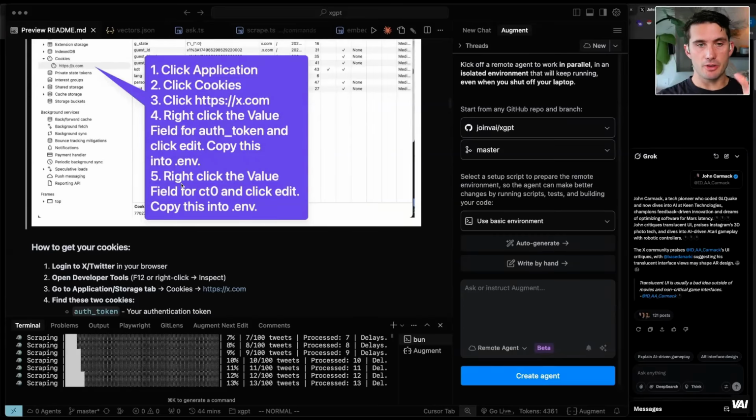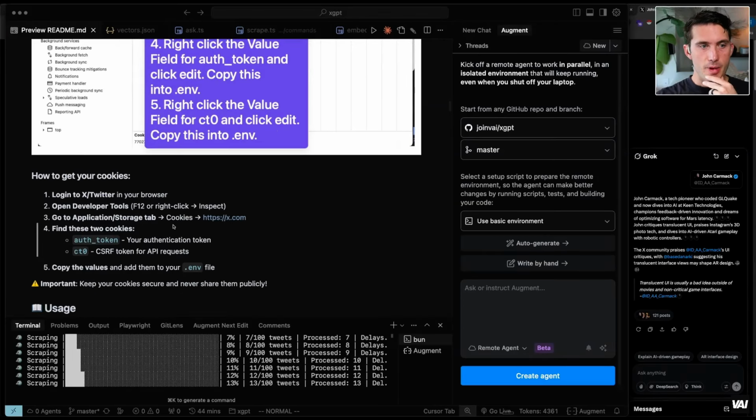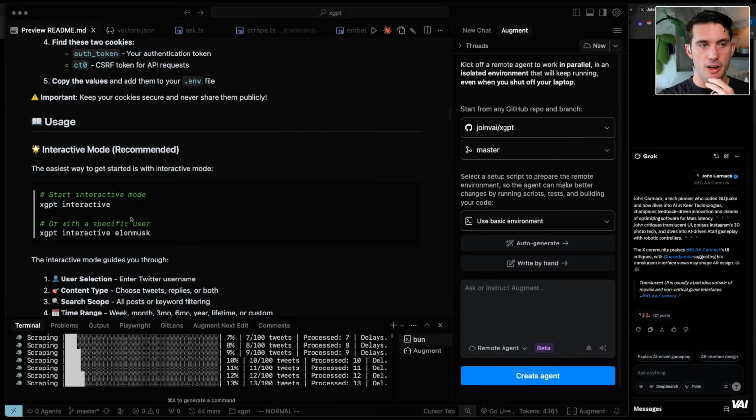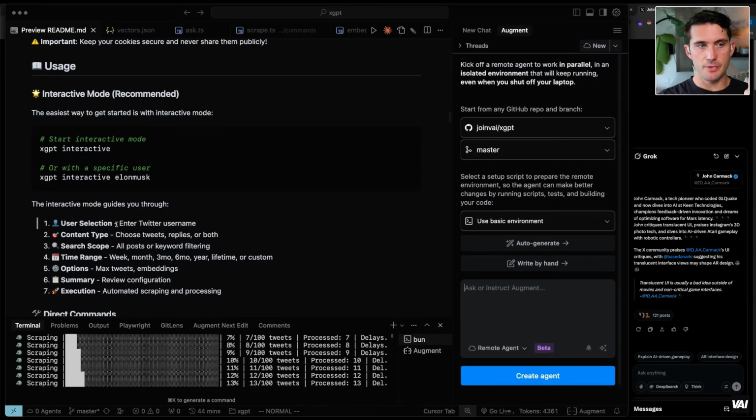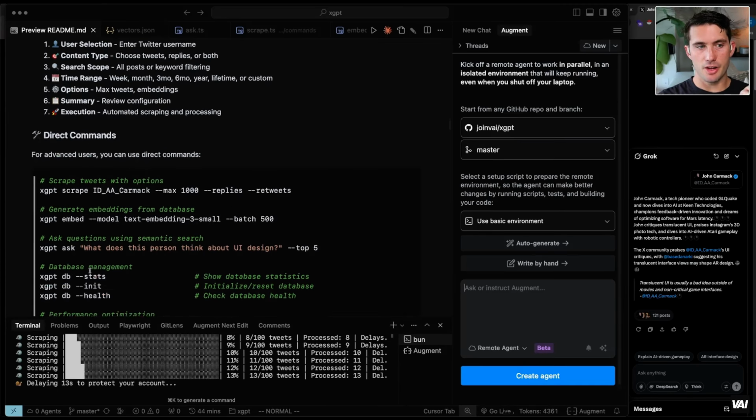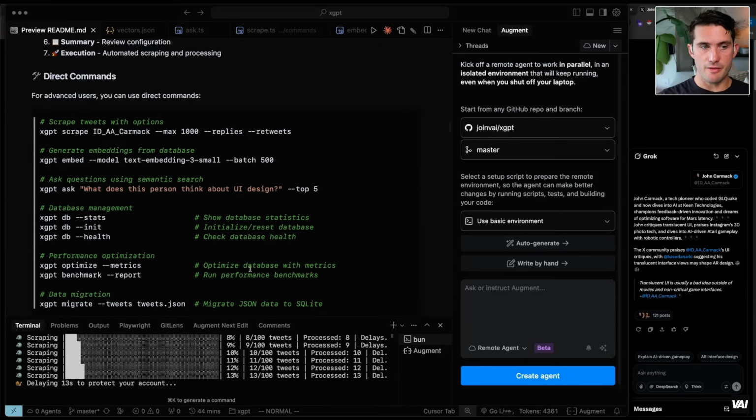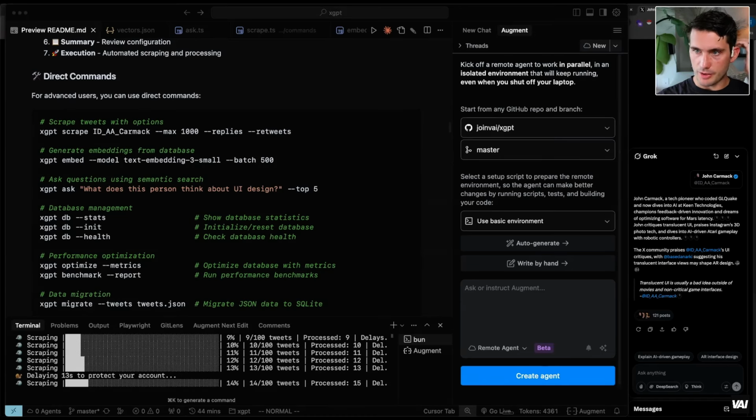This tool is free. If you guys want to go check it out, you can check it out right now. But that's pretty much how it works. You have interactive mode, or you can just go specific and it'll just rip through it. You have the user selection, as I said, the content type, the search scope, the time range, the options, the summary, and then the execution of it. The whole thing's test driven, very fast. If you're wondering why the scraping part is slower, this is by design. It's slow because I don't want people's accounts to get wrecked.